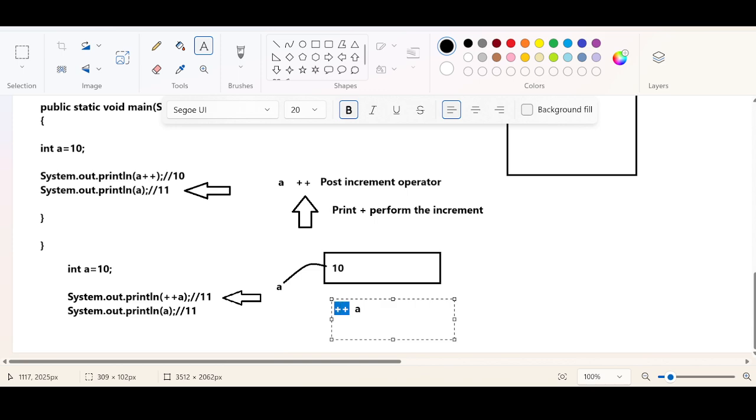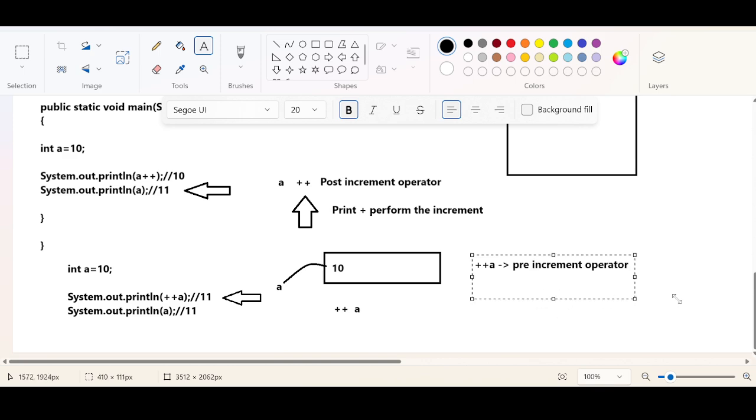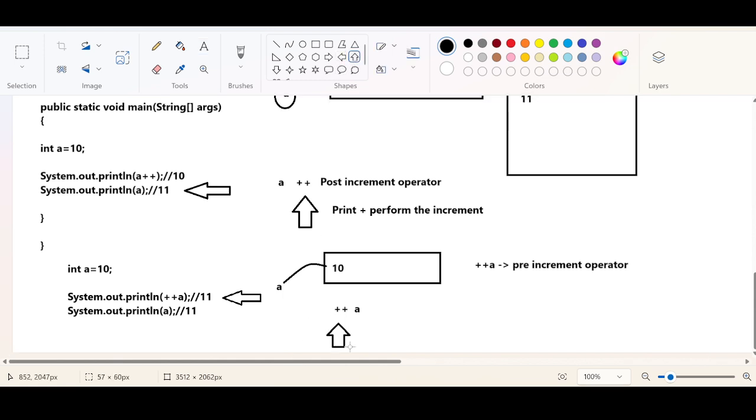If you have two plus symbols before a variable, this is called the pre-increment operator. Before a variable, you call this the pre-increment operator. Now what will happen? The control will execute from left to right. First of all, it identifies the increment operator, plus plus. Plus plus means first do the increment, first do the increment by 1.